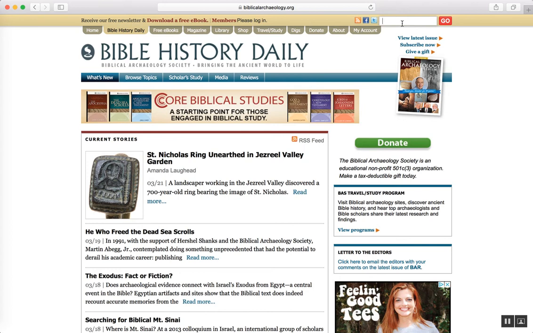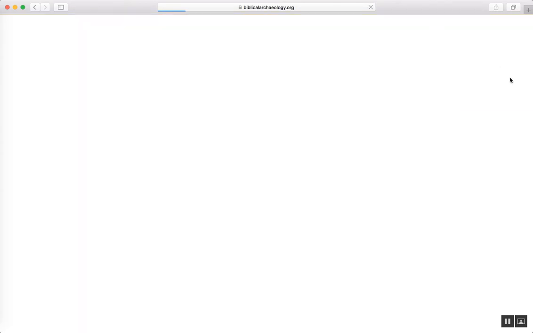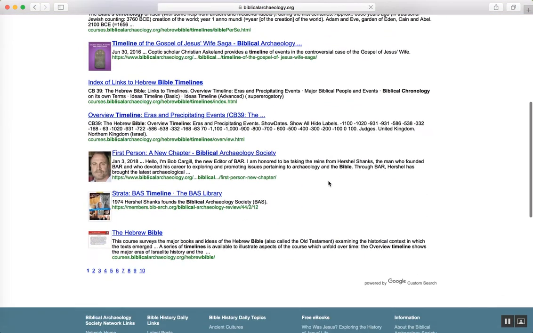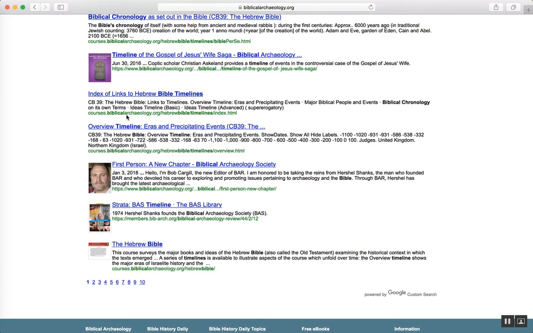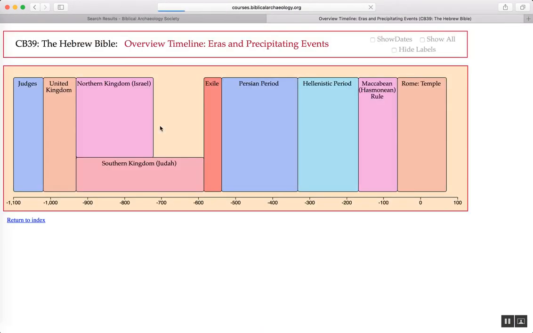So let's try to find a timeline. So let's do Bible timeline. Let's see what comes up. Okay, we'll scroll down here. Here's an overview timeline, eras and precipitating events. That sounds promising. And here we go. Now, obviously, you're going to want to find a couple different timelines that agree with this, to make sure whoever created this one knew what he or she was talking about.